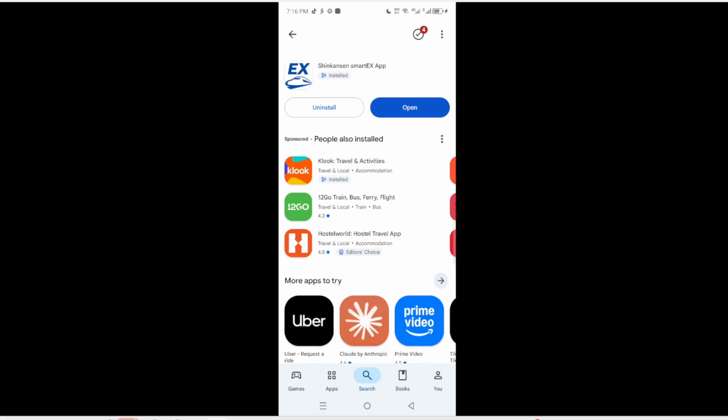You are now ready to enjoy the benefits of the Smart EX app. This app will help you book Shinkansen tickets easily and efficiently. Remember, downloading apps from the Play Store ensures you are using the most secure and up-to-date versions.